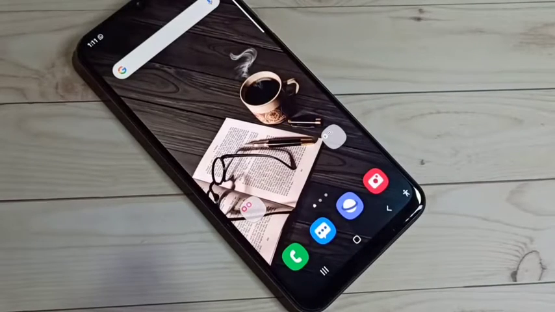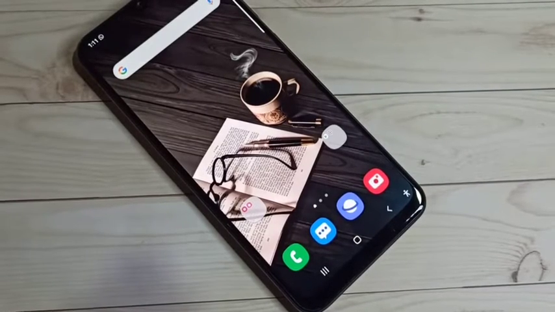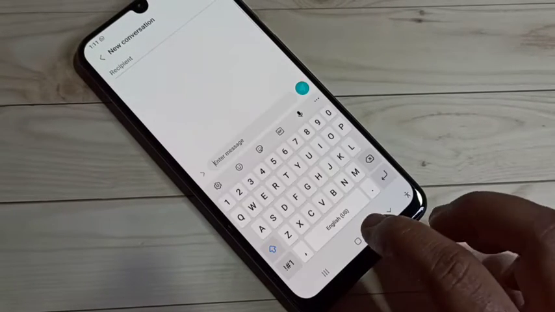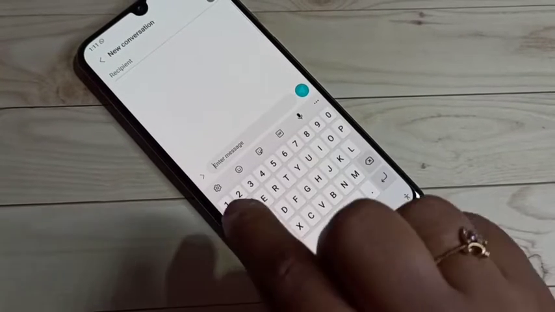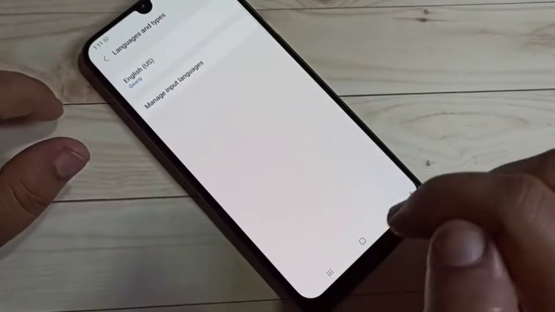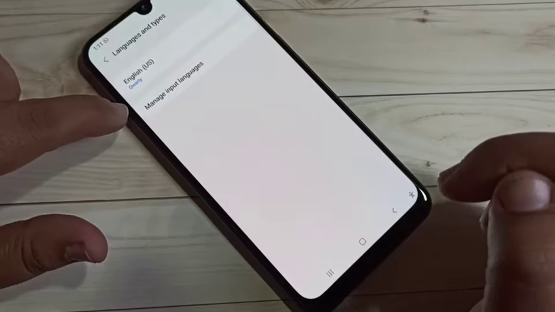So in this video I am going to show you some tips and tricks of the keyboard. The first one, how to add languages in this keyboard. For this, go to your keyboard and tap on the settings button. Here tap on it and tap on language and types. Then here you can see the option manage input language.